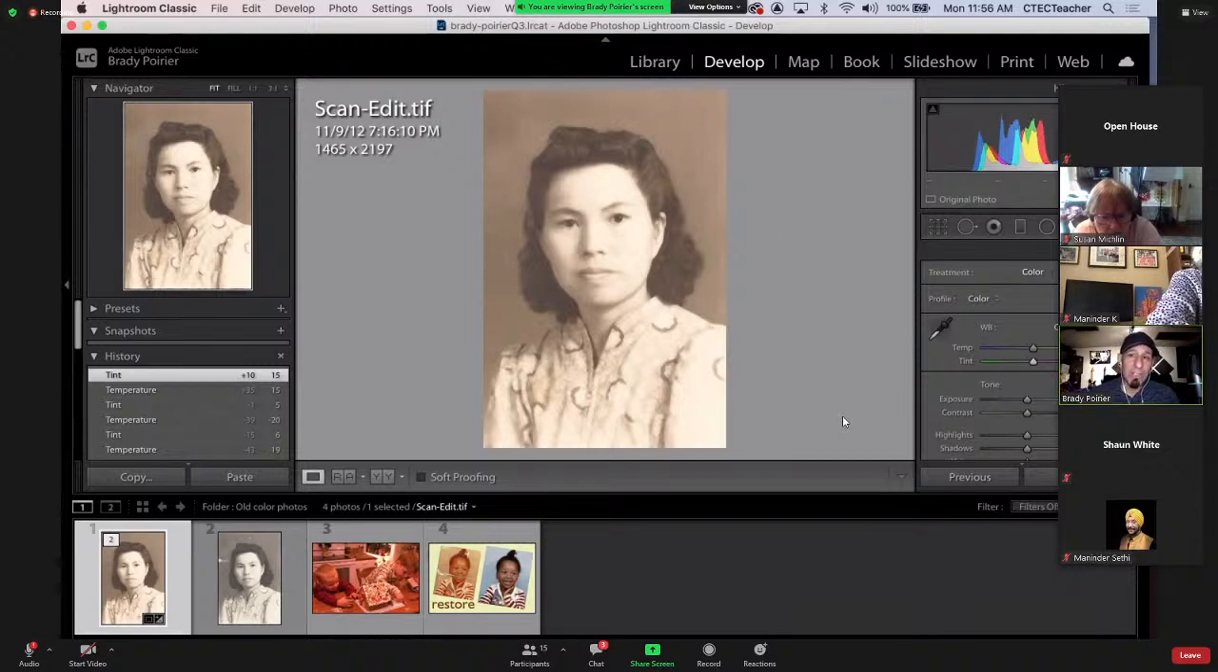I do have an option of clicking on the black and white button right here, but I'm going to do it a little bit differently. I'm not going to click on the black and white button because then these other adjustments won't be available to me. If I click on black and white, then I won't be able to go in here and make certain adjustments. They'll be grayed out.